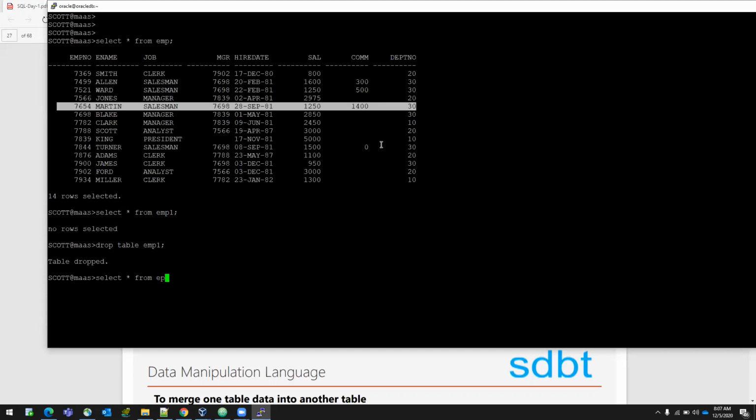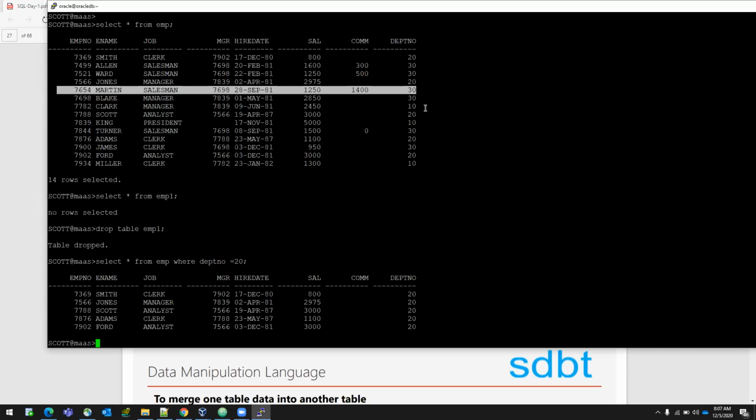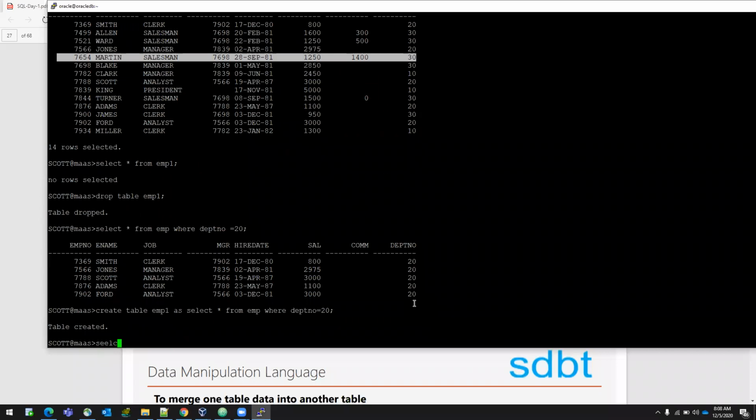See here, select star from EMP where DEPTNO equal to 10 or DEPTNO equal to 20, right? So I have 10, 20, 30. So three department numbers are there. Now I'm going to insert data with 20 only. So see, create table, a new table EMP1, as select star from EMP where DEPTNO equal to 20. That's all. If you go and see the data, select star from EMP1, you see this data.